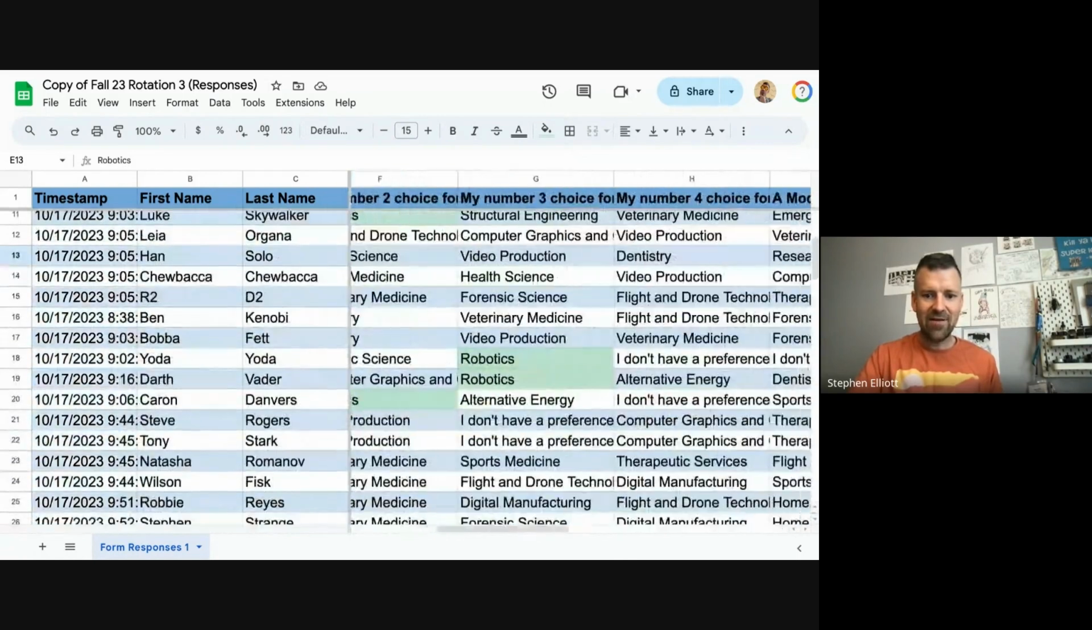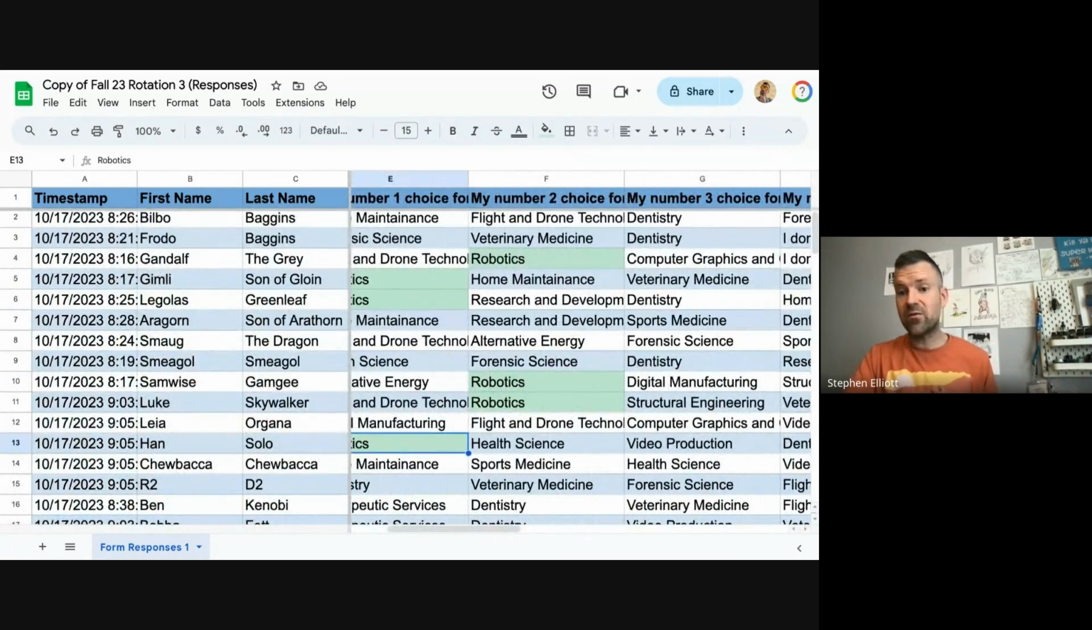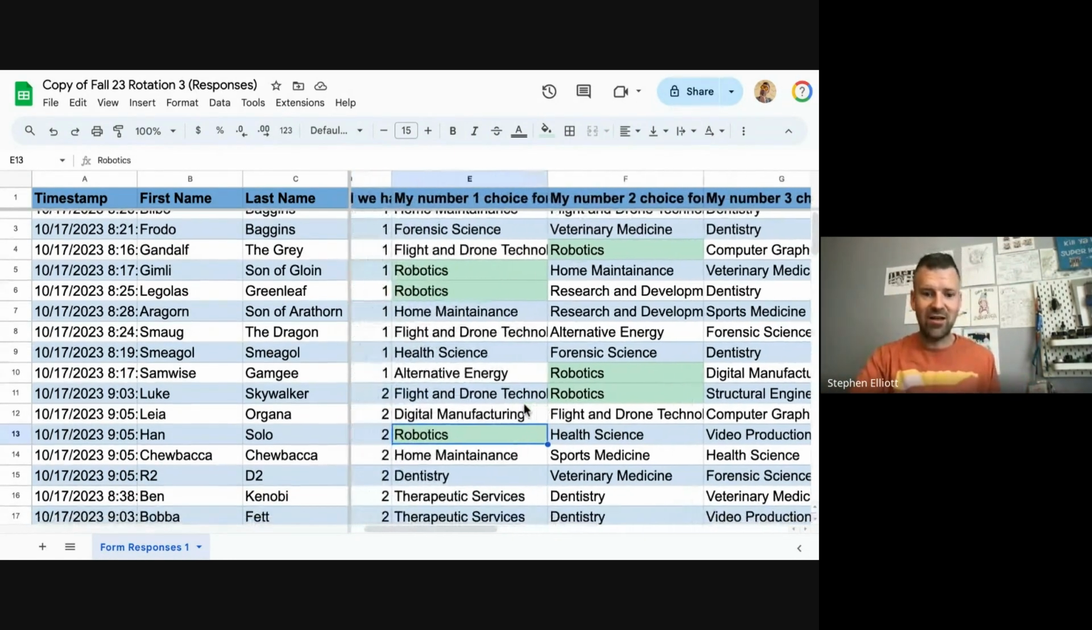And I can see at a visual which students are really interested in robotics. Maybe I've got a robotics summit coming up, and I want to make sure that the kids who really want to learn about it can register and go to this adventure. And so I just need that there.